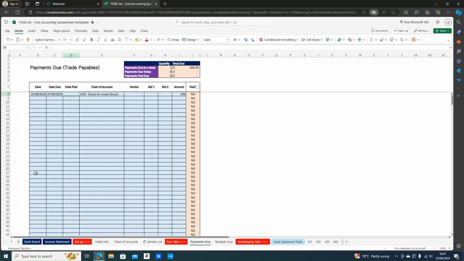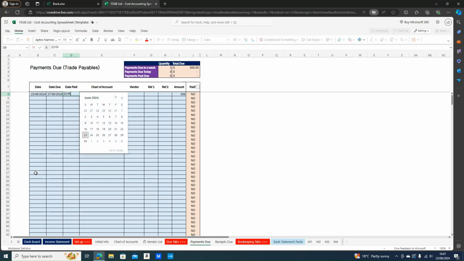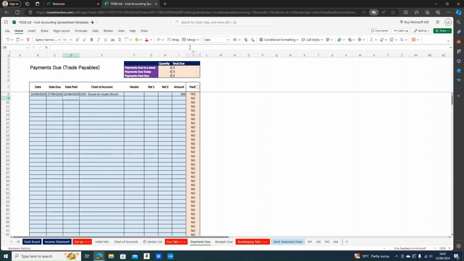Now let's say, oh, I remember yesterday I did in fact pay this. I'm going to put the 22nd. I paid this yesterday, which was 22nd, 2024. And as you can see, it is all fine. It is automatically switched to paid. You could also change it back to no if you wanted to, but it should automatically update to being paid once you put the pay date in.